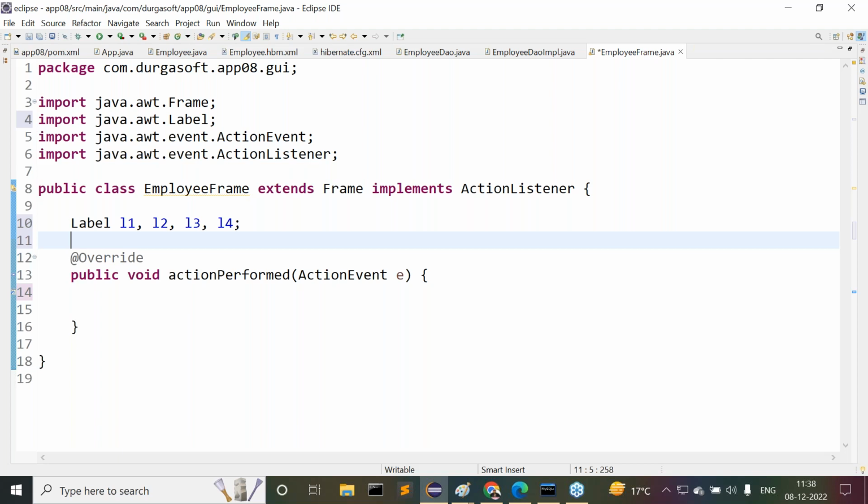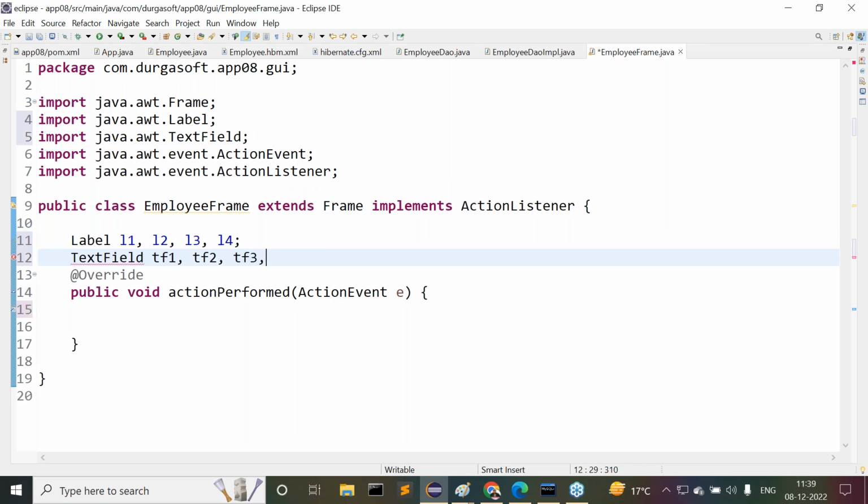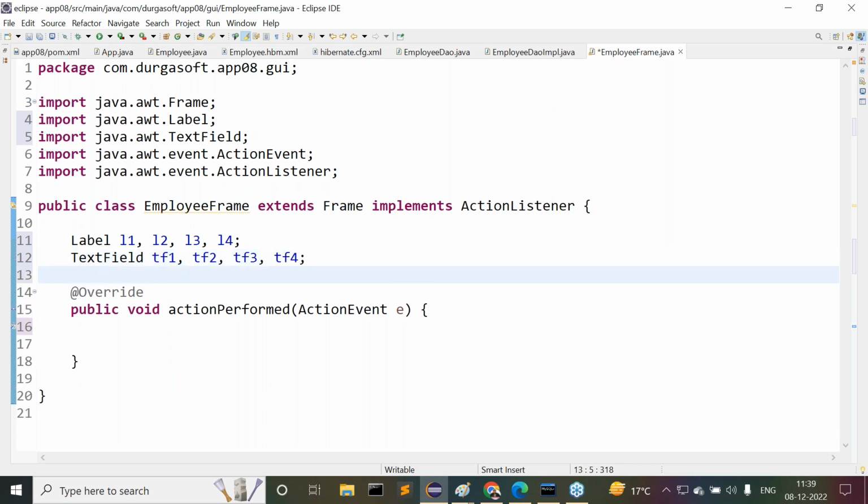Next, I want to take 4 text fields also: TF1, TF2, TF3, TF4. 4 text fields we have taken. After taking these text fields, only one button is required here, that is the add button. Button B1.